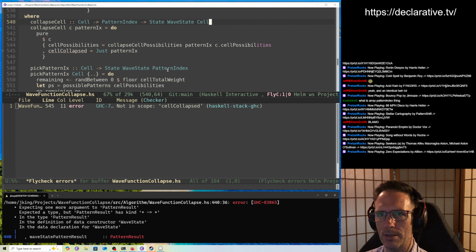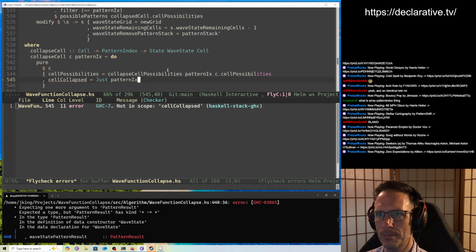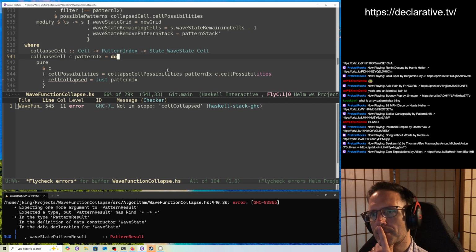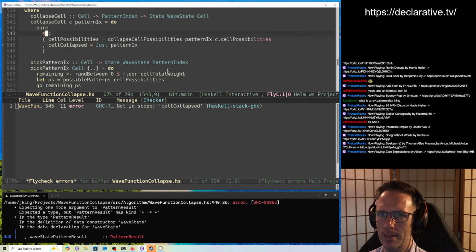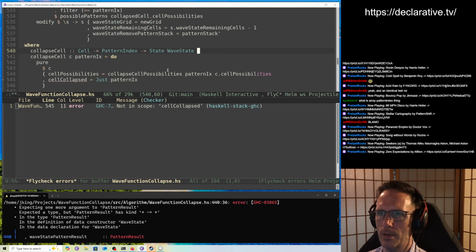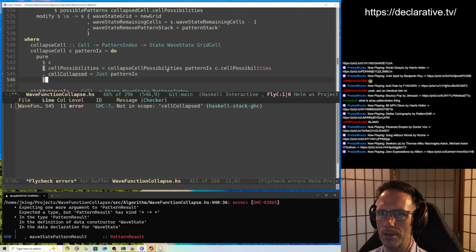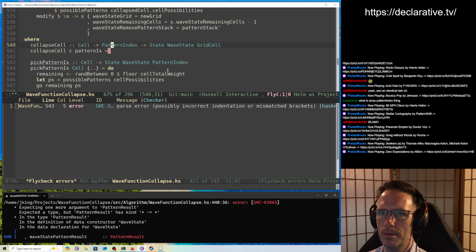Okay, so collapse cell now. We don't need to do all of this junk anymore. Because if we're collapsing the cell now, we don't actually need to provide a new cell where the possibilities are all updated and so on. We actually just need to produce a grid cell. I don't think we even need the input cell to do it. Let me just do that.